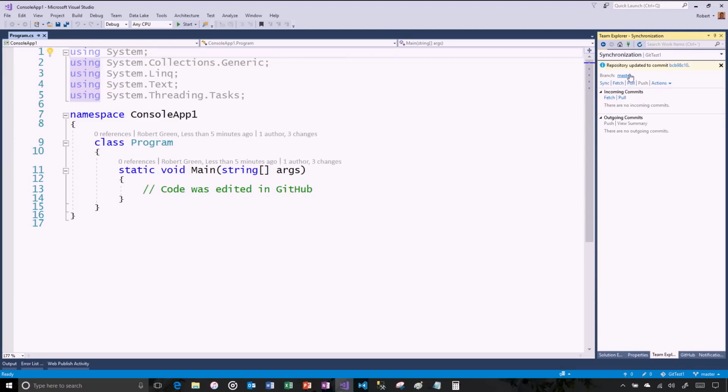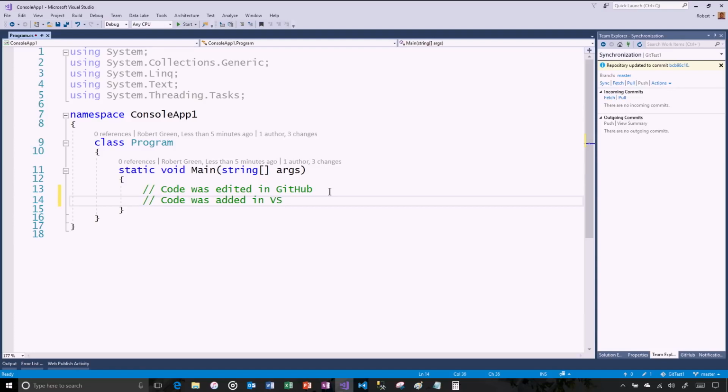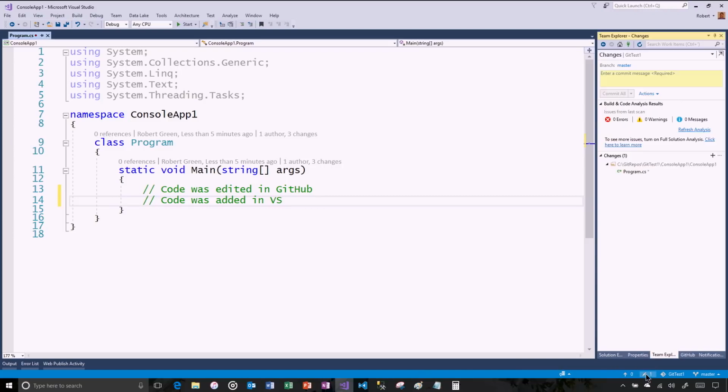Again, that does the fetch and the merge all in one. And then, of course, if I make changes, code was added in VS, then I can do the commit and the push, which I can do from the Team Explorer, but I can also, if we look down here in the status bar, this tells me that I have a change, so I can just click on that and go straight to the Changes tab.